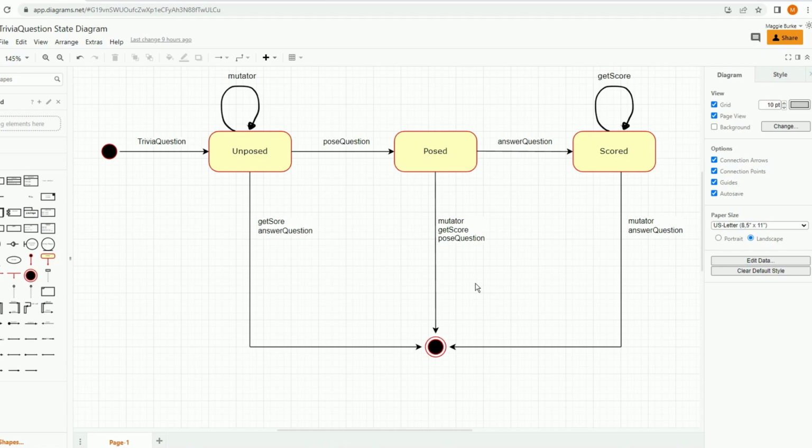In the state transition diagram, we can see the object begins at this filled circle, and the constructor, trivia question, is what puts it into its initial state, unposed. Unposed, in other words, nobody has been asked the question yet. It's just been created. In this state, the question can be mutated or changed. Once the object receives the pose question message, it is put into the posed state. From this state, we can send the answer question message, which transitions the object to the scored state. In the scored state, the object can respond to the get score message.